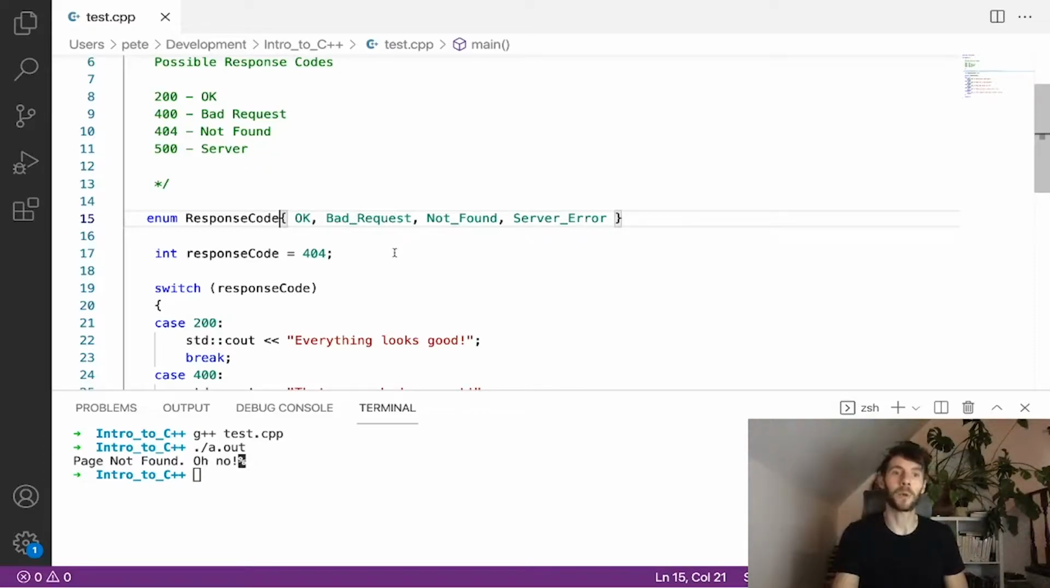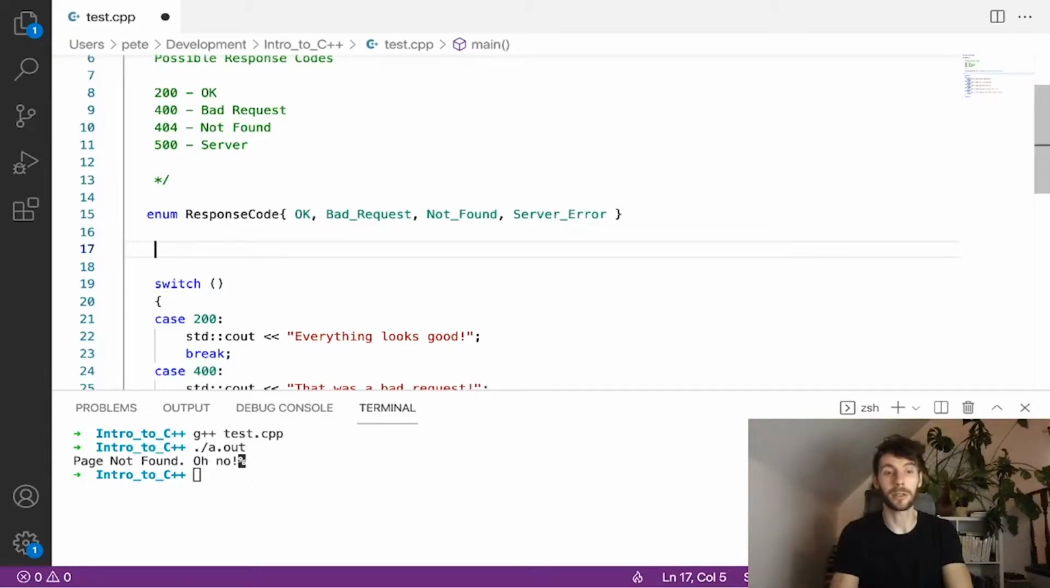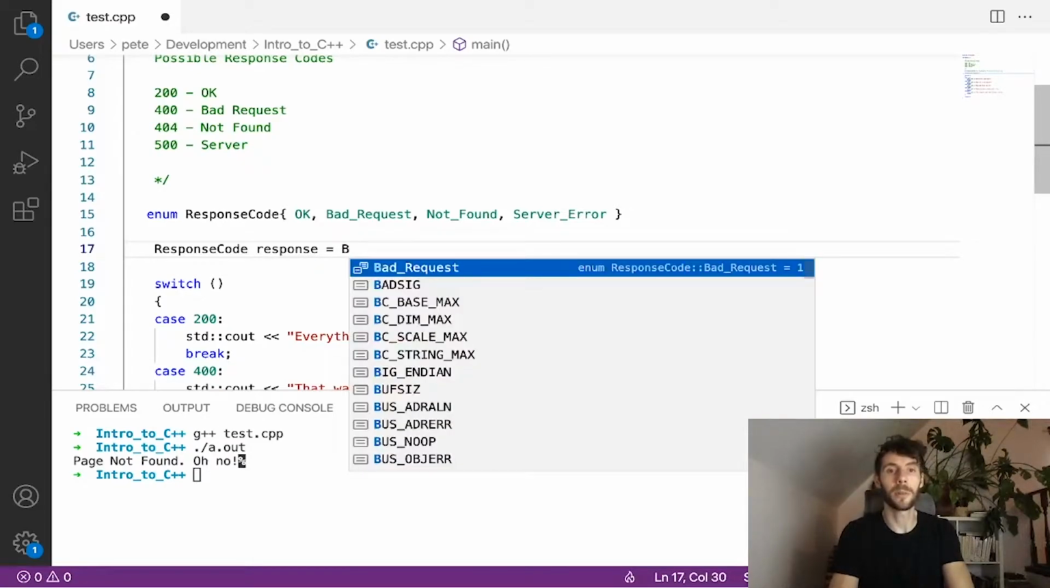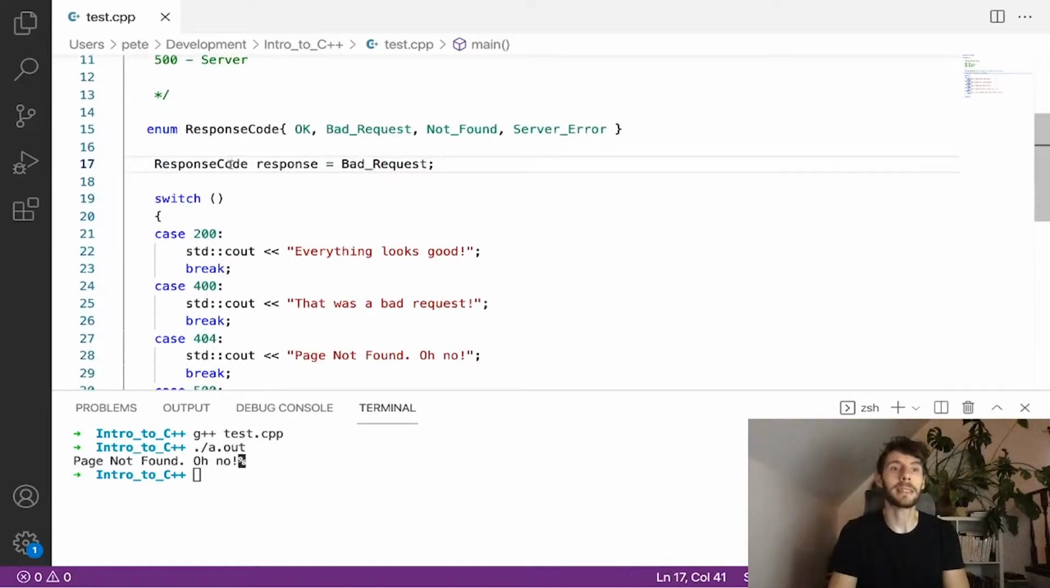So what we're going to do is get rid of our response code, and create a new response code of the type of the enum. We just created this enum, and we can now create a variable of that type. If this is confusing at all, we're going to cover this later. We're just going to call this response, and set it equal to bad request. Now we can pass this enum called response into our switch statement.